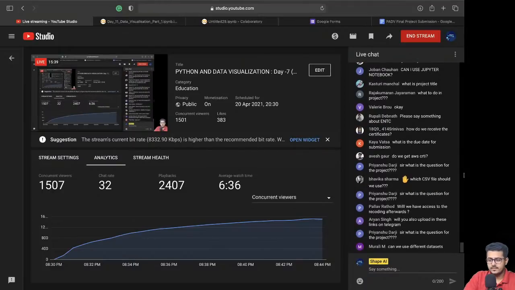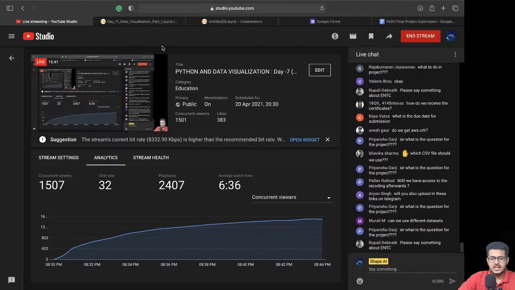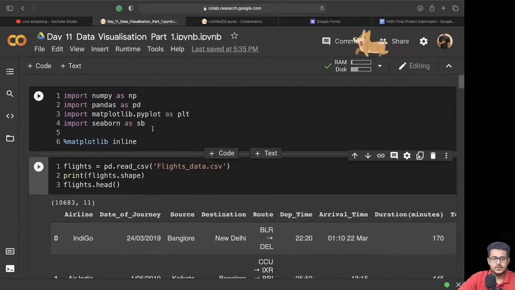Okay, so let's get started. I'll just go through an intro to the project itself. It's the exact same thing that we did yesterday, nothing new, just using a different dataset. The dataset that we are going to use is flights data.